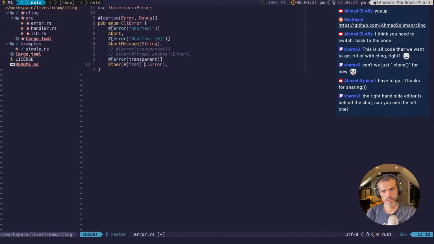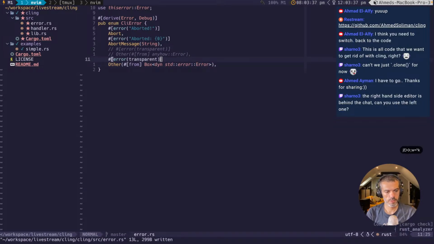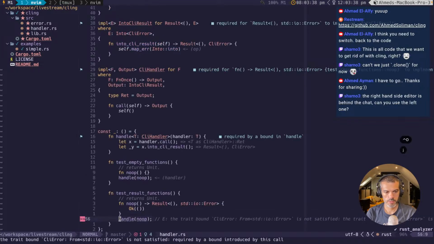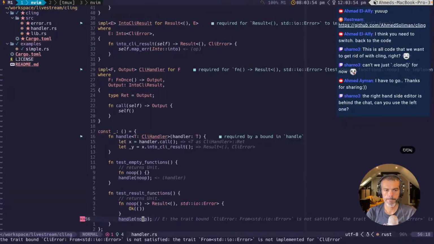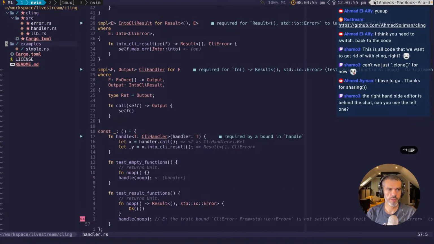Which brings me to, can I actually do this? Can I say box then standard error? Will that ever work? That's probably not going to work as well. So that's going to be an open question. I'm going to leave this for now.